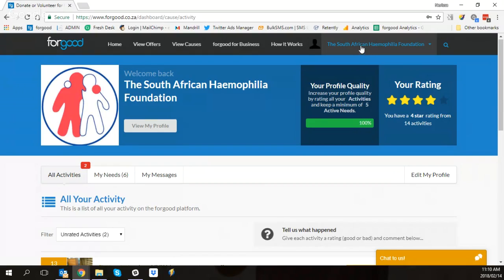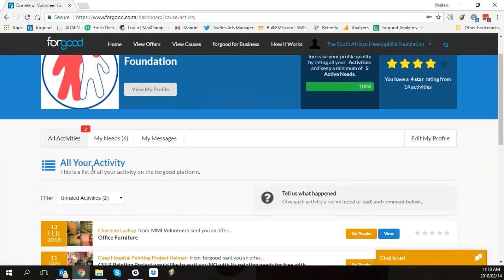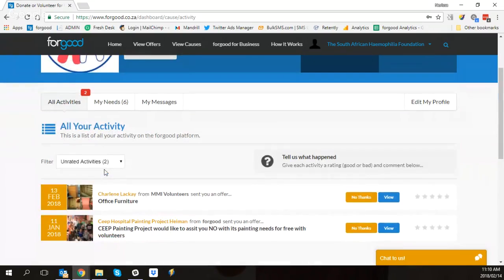Okay, so you've just logged in and you've clicked on your cause name there and you've gone to My Dashboard. The first tab we're looking at is All Activities. Now, this is where you see anything that's happened on your forgood profile. Anybody who's volunteered, everybody who's made an offer, anything that might be able to help you with your cause. The aim is to have 0 unrated activities. It's quite important to rate your activities regularly. I'll explain in a few minutes why that is.